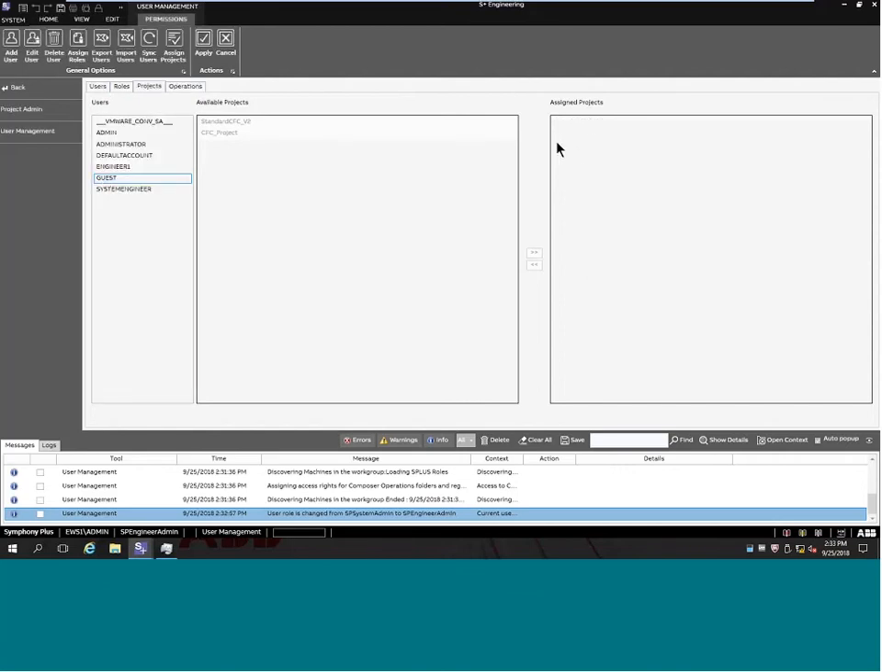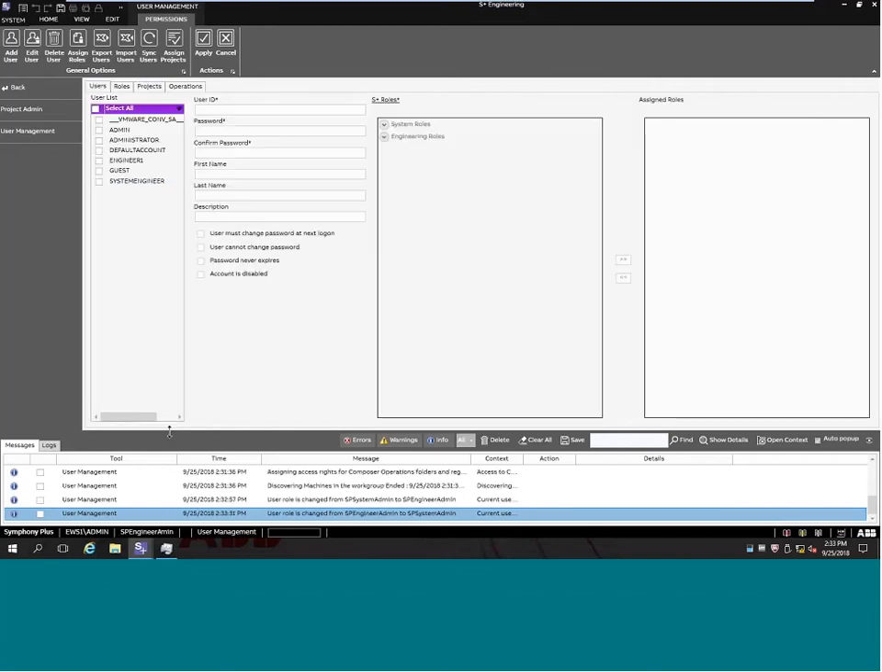If I went to this guest, you see he's not assigned to a project, or the system engineer is assigned to both of them. So not only do you have to have the role to be able to open up the project, you also have to be assigned to the project. So again, if you had a plant where you had multiple units, you want one guy to work in one project and another guy to work in another project, this is how you could get that accomplished with user management.